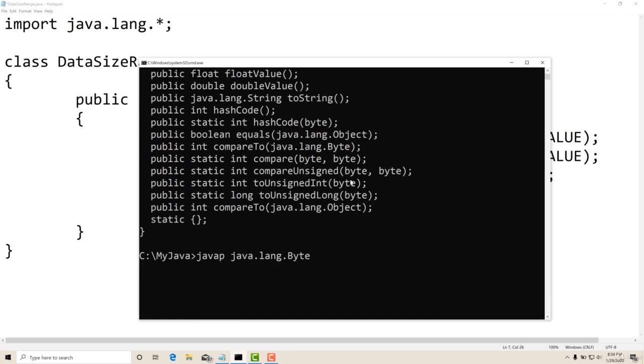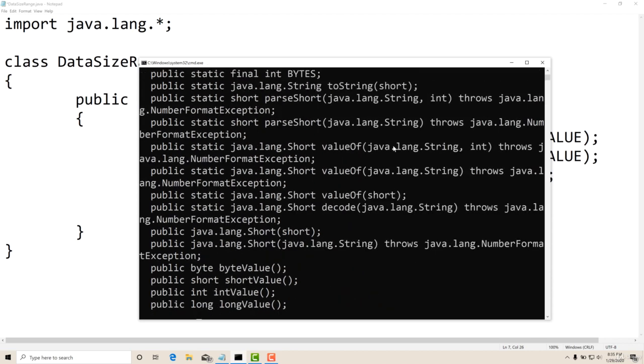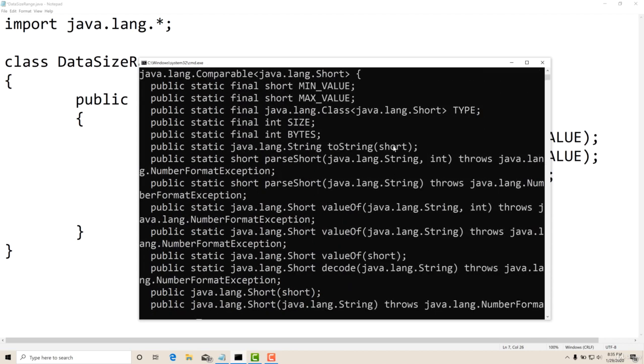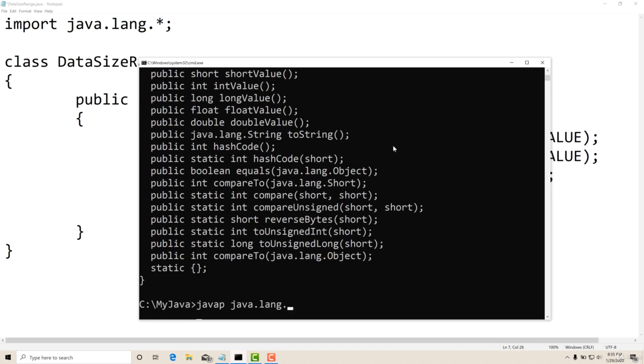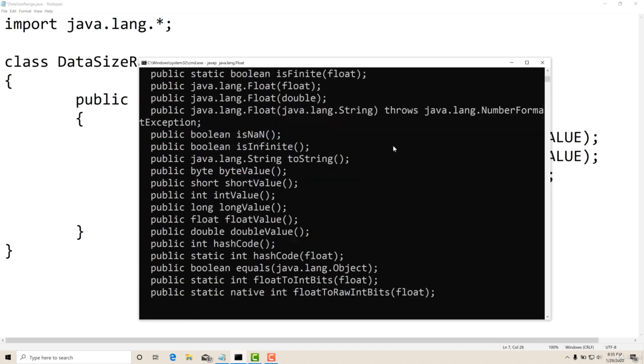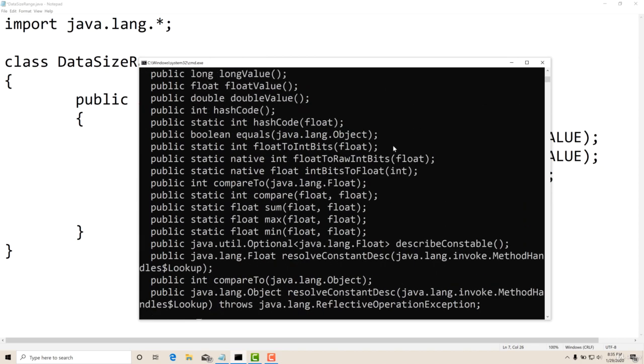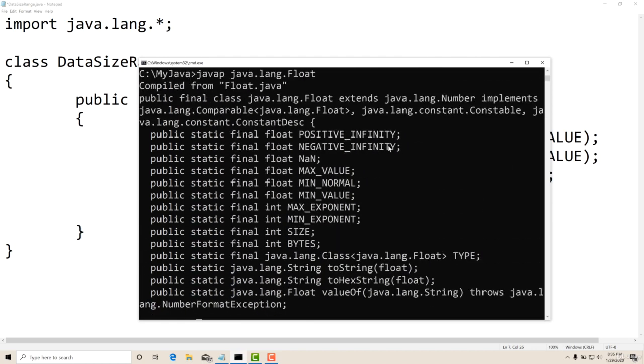So is it available for short? I'll just change this to short. Let us check. Yes, it is also there. A class is also there for short. Then there is a class available for float. Yes, this also has the same members for MIN_VALUE, MAX_VALUE and BYTES. Other members are also there. We will learn them in later sections. We will go into detail of these classes later on.